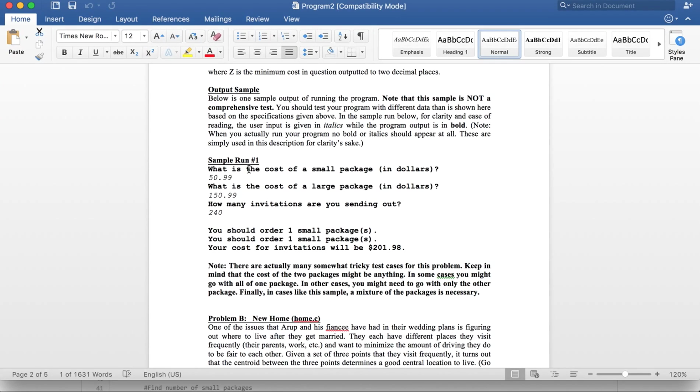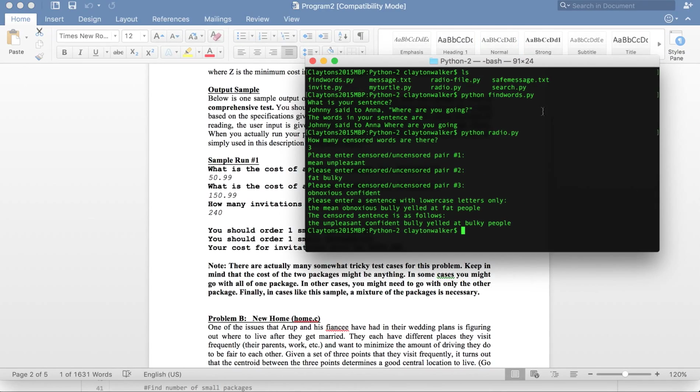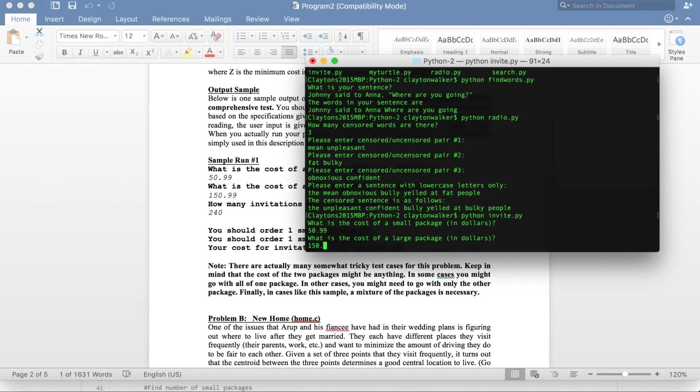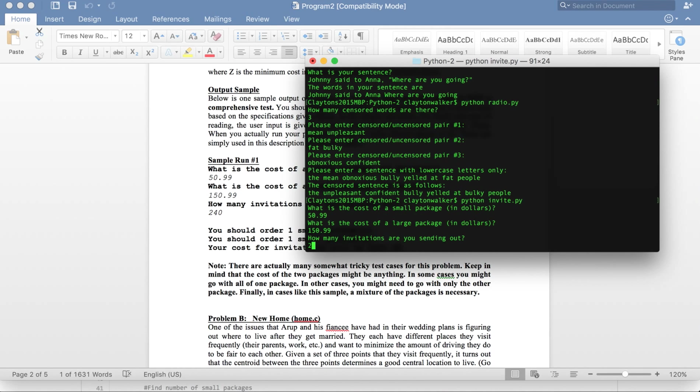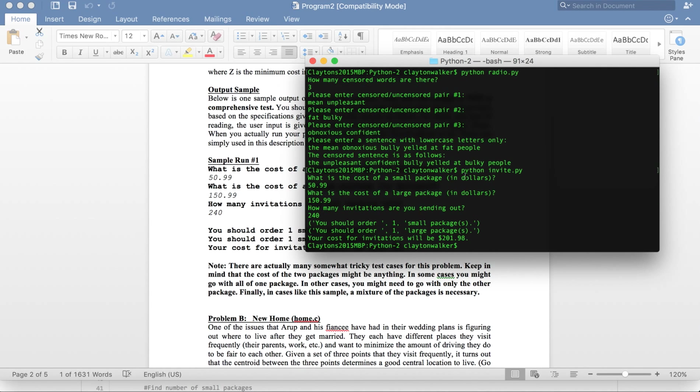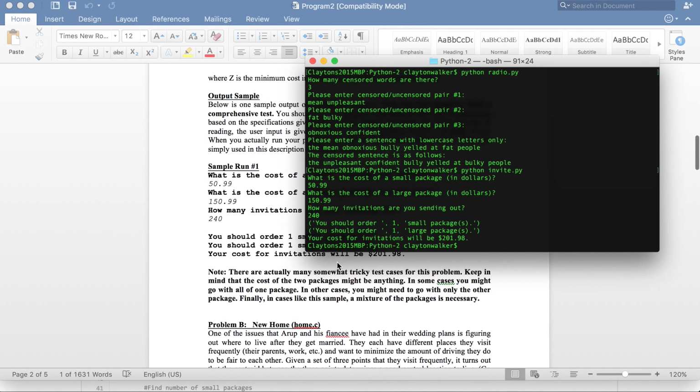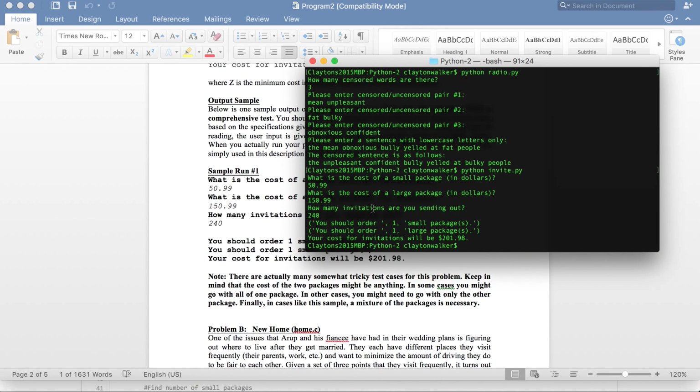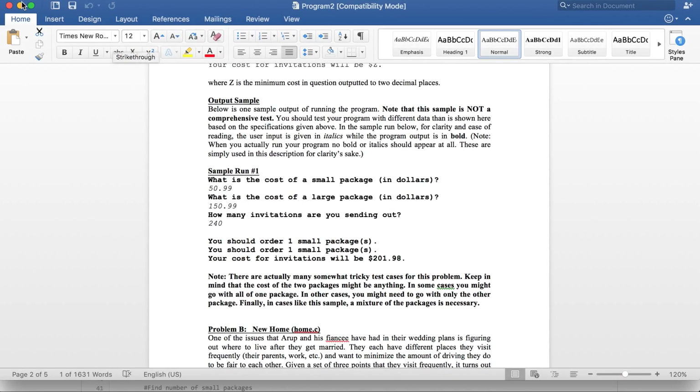This is kind of what it looks like. You'll put in the cost of a small package, a large package, and how many invitations you want to send out for your wedding, and you'll be able to calculate what you want to purchase. So let's do the same exact thing. You can see we should get 1 small, 1 large, with the total being 201.98. Cool. Alright, let's go ahead and close this out.